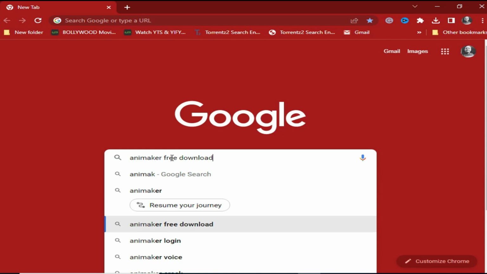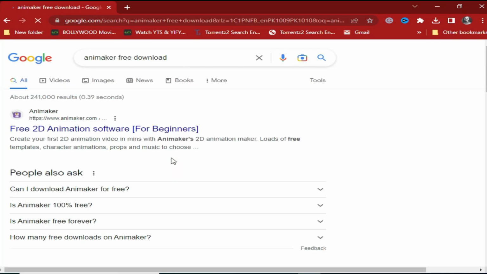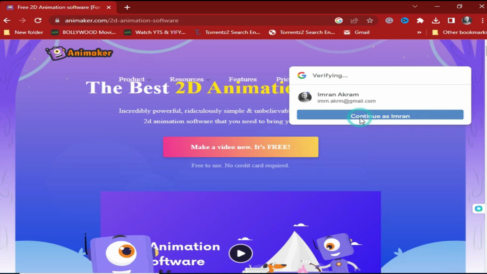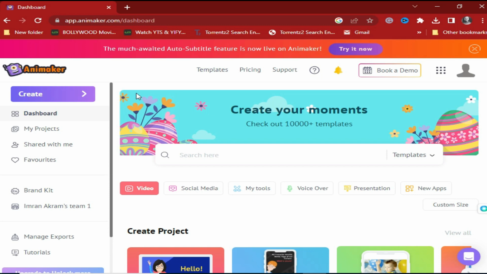In order to create animation, you have to go to the Animaker website. Sign up or log in to the website. You can choose an animation tool that suits your needs, like video, social media, my tool, voiceover, etc. And the left side menu includes dashboard, my projects, favorites, and other options. Then go to the create option and choose a template or start from scratch.